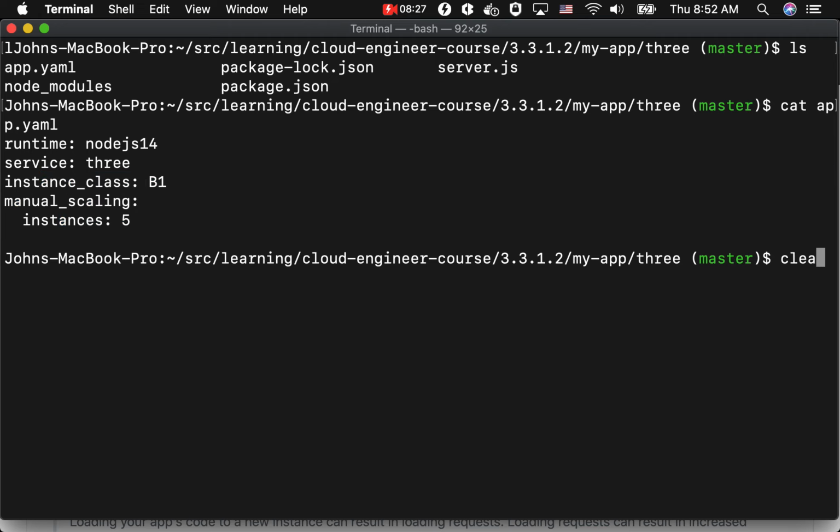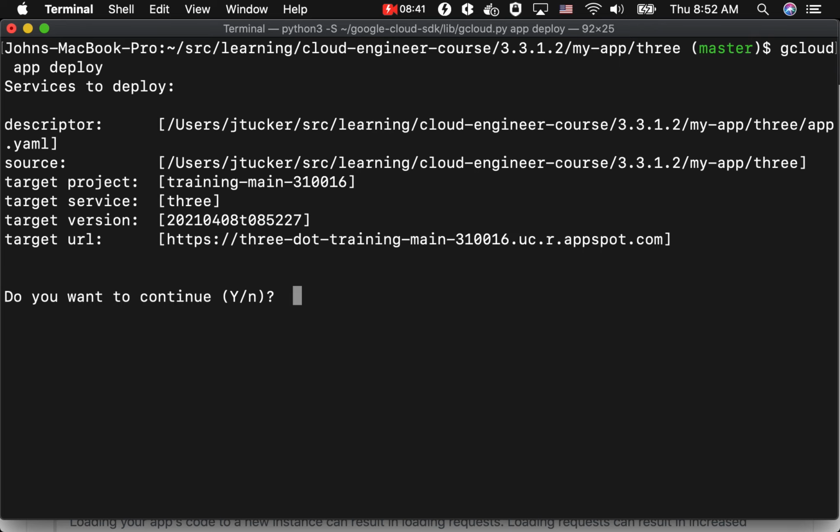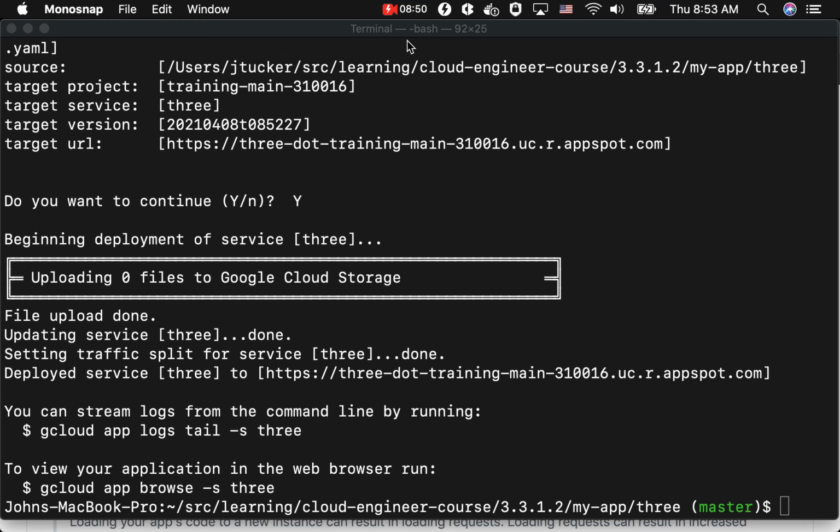So we can try this real quick. If I do gcloud app deploy, it's going to say, do you want to create a new service? And that's what it's doing. And here it is right here, 3. And I'm going to say yes. I'm going to pause the video because this takes up to about a minute or so. Okay, we're back. It deployed.